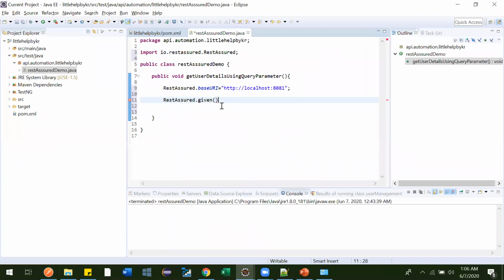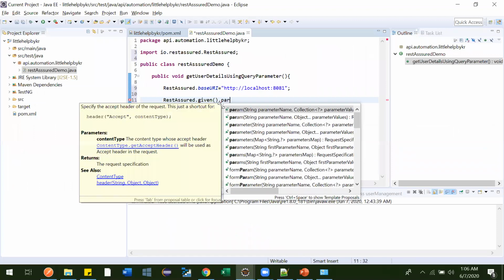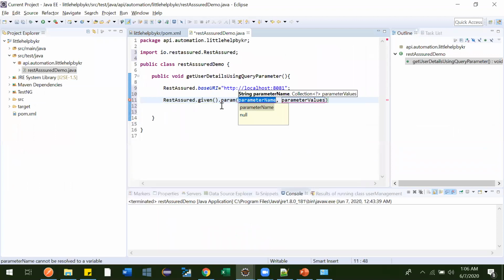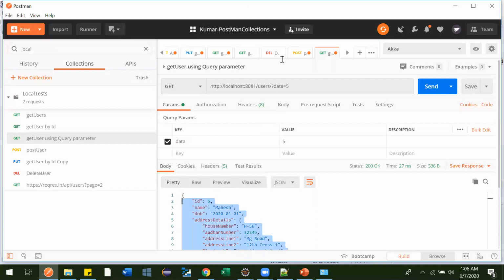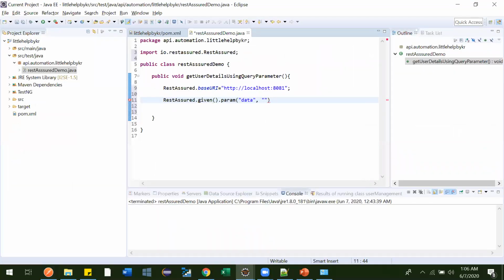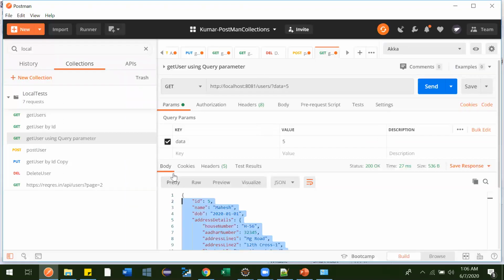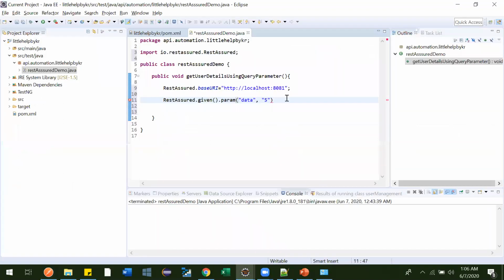So now, given dot param, just param, and you have to provide the key here. So what is the key? Key is the data. And what is the value? Value you have to provide like 5. Okay, so value is 5. Now, given, apart from that, nothing is given, so no need to bother about anything now.